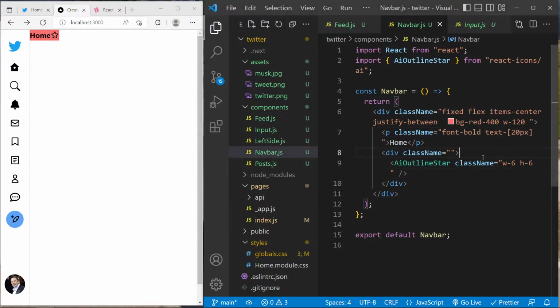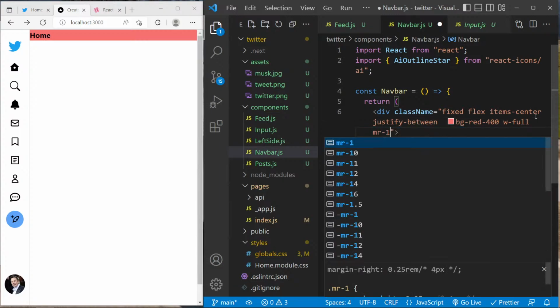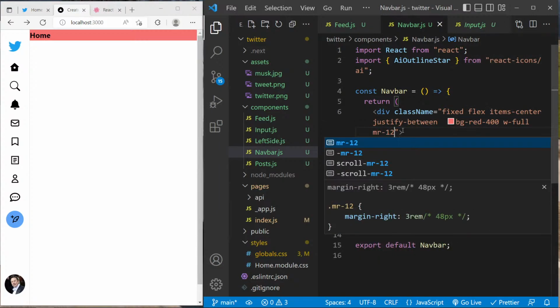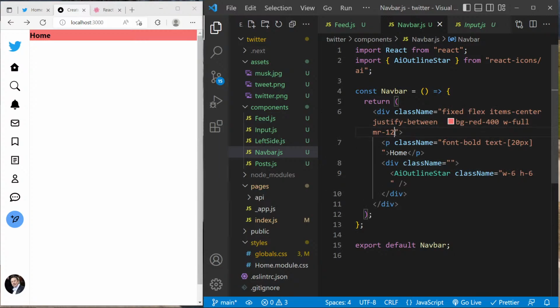Okay, so I'm gonna give this a set width. So instead of 120, I'm gonna say width full, and let's say margin to the right of 12. Decentralized. Oh yeah, that's what I thought. MR12. Yeah, I mean, I'm all for it. So MR, margin right of 12. Let's try with 32.